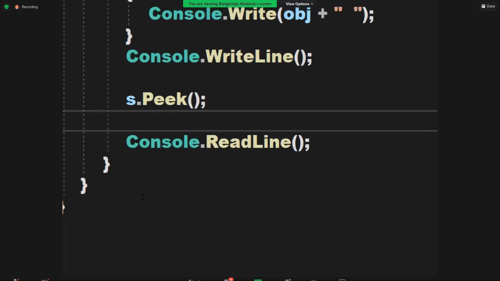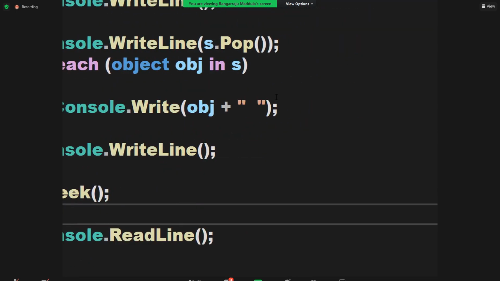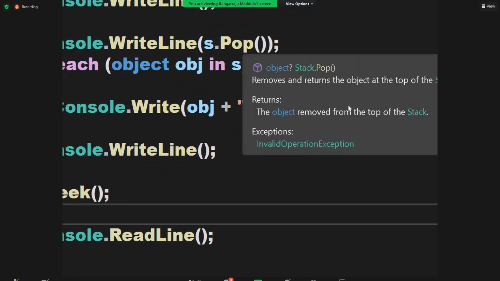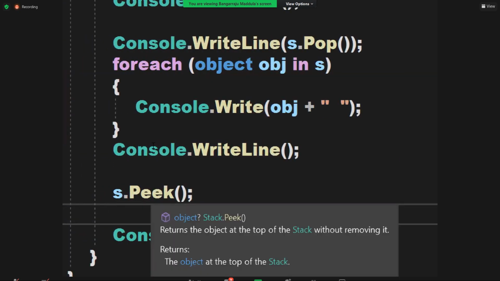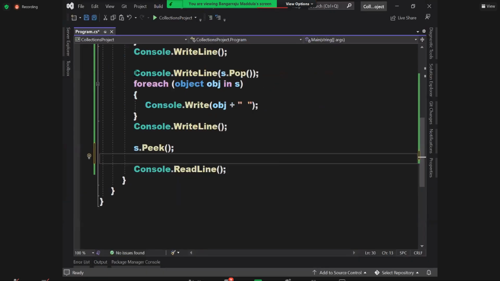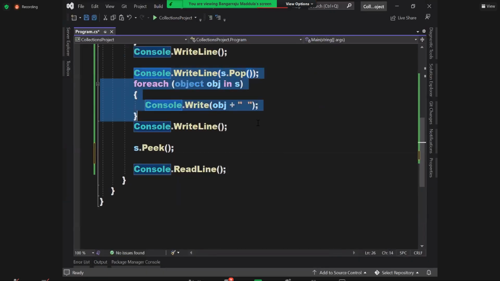I'm not giving any descriptions for anything here. I called the methods here now. When you're writing the code, put your mouse there and read the description. It will tell you. Read it. Removes and returns the object at the top of the stack. Okay? Peek returns without removing. And that's exactly what happens in this case.